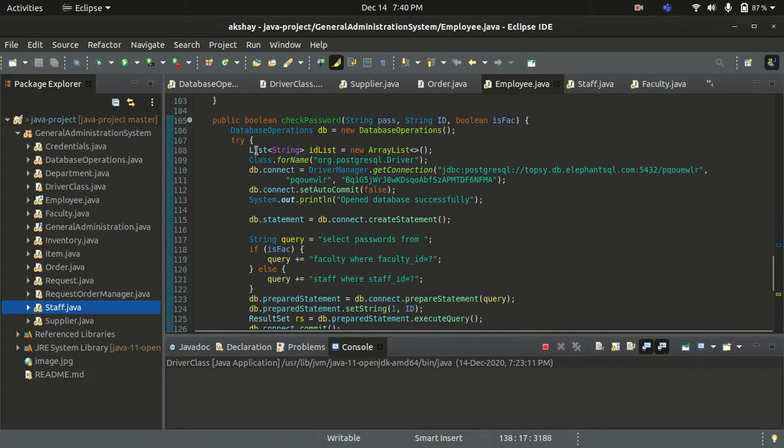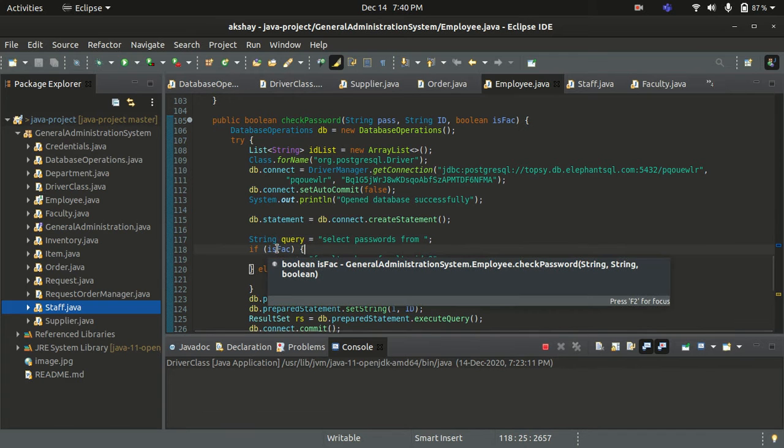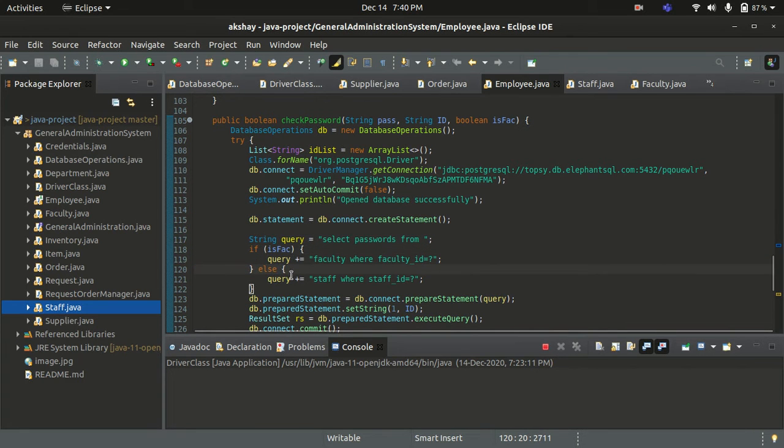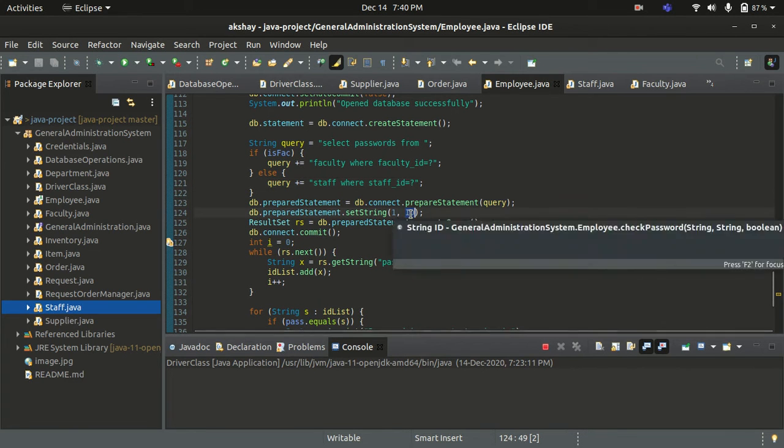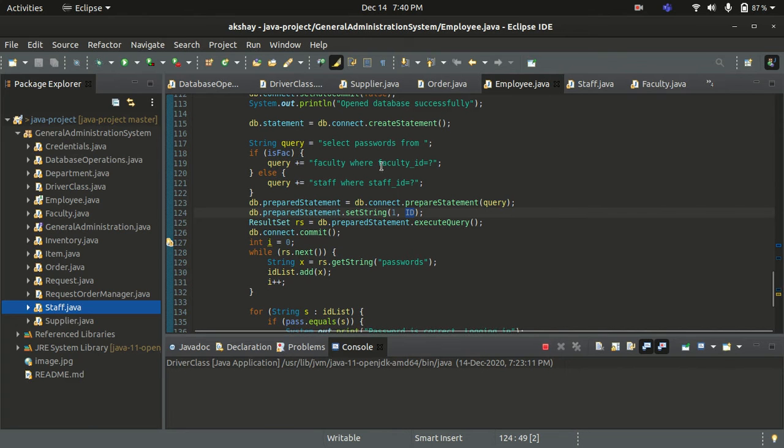Okay, so here we have an array list which is used to store the IDs in the database. So here we connect to the database, and we have the query select password from, and this condition is used with isFac. If it is a faculty, it will be true, so this will be added to the query, or else it is a staff, so this will be added. Then setString is used to substitute the question mark here with the ID. So the command will be select password from faculty, where faculty ID is equal to the ID, or staff, where staff ID is equal to this ID.